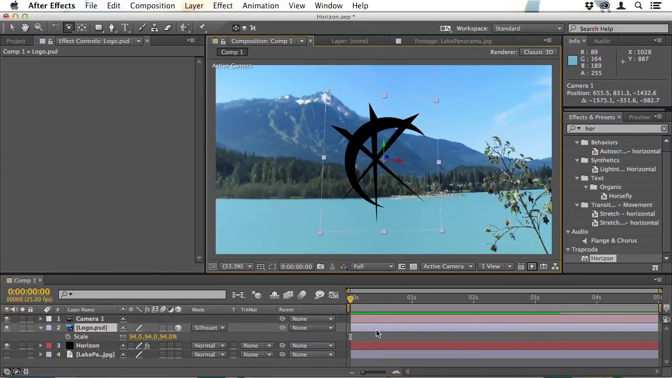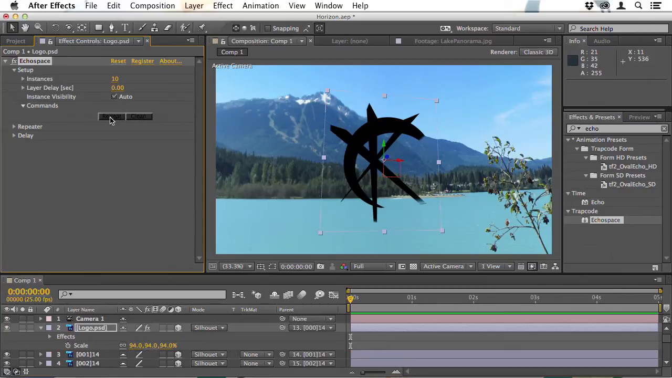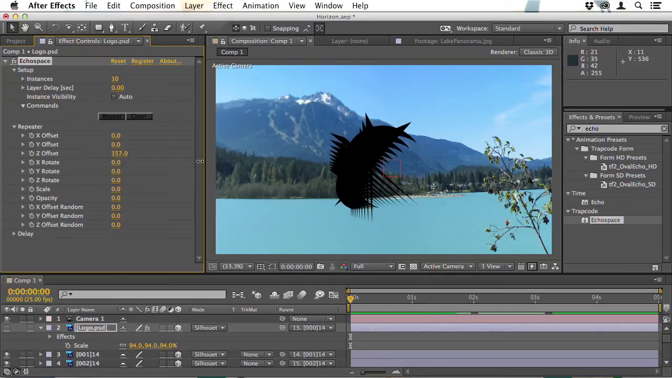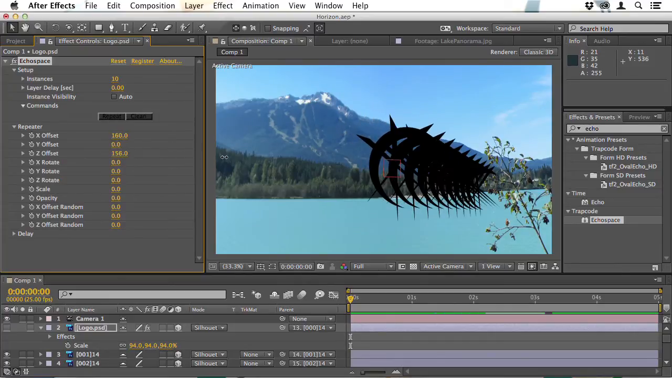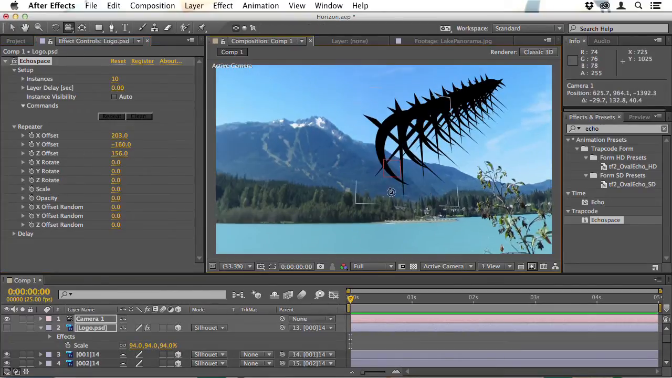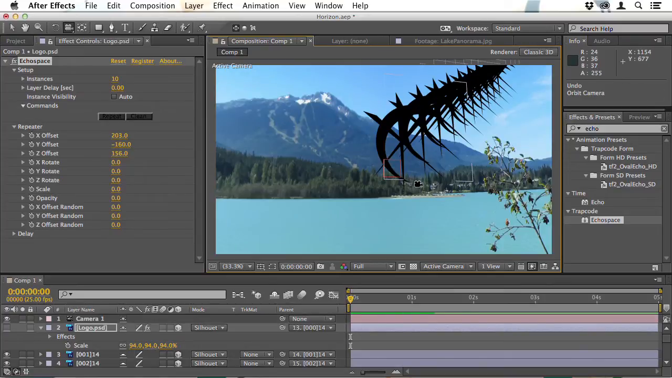Now this works really well if you combine it with something like Echo Space. I'd need to apply Echo Space to my logo. Click repeat, turn off auto and switch off my logo, and then in my repeater I'll just turn the Z offset up and the X, possibly even the Y, to spread those up into the distance. And now those logos move in this space, but you have to be a little careful here.